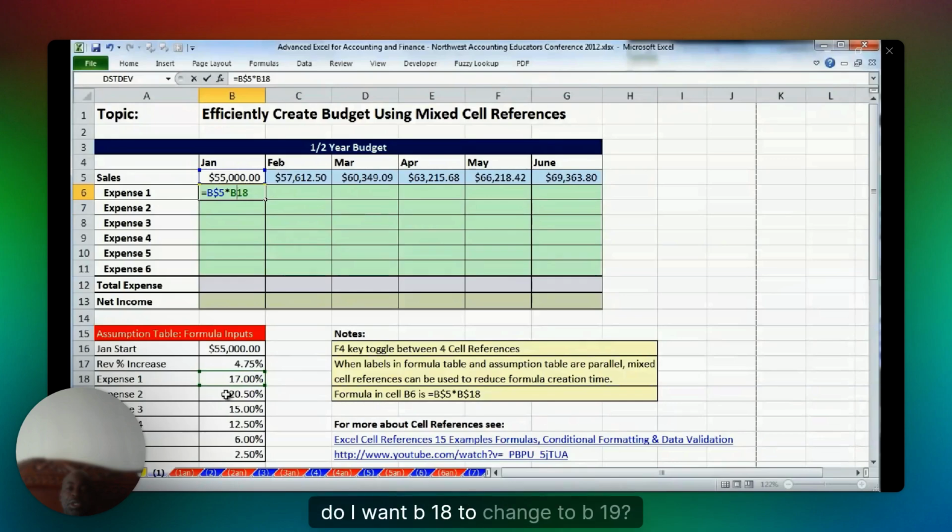What about when I copy it to the side? Do I want the B to change to C? Well, no, because that means the green box would be looking at nothing there. So in this case, we need the $ sign. I'm going to hit the F4 key 1, 2, 3 times. There it is, that beautiful expense formula. Two different types of mixed cell references, one with only the row locked, one with only the column locked.